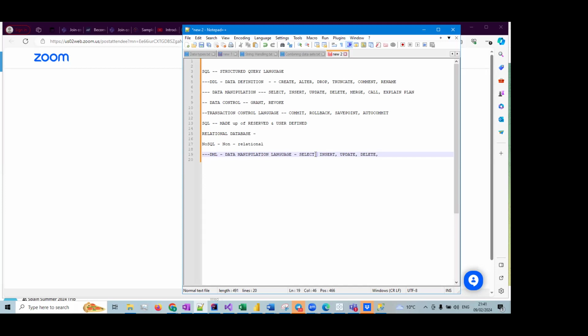Now, how does the general select statement look like?